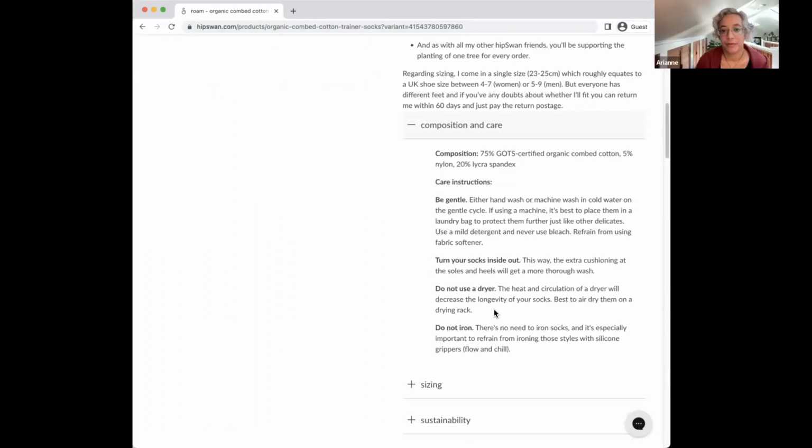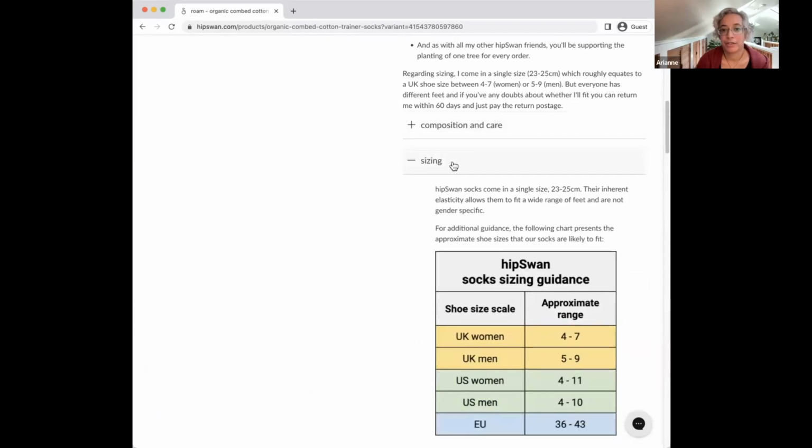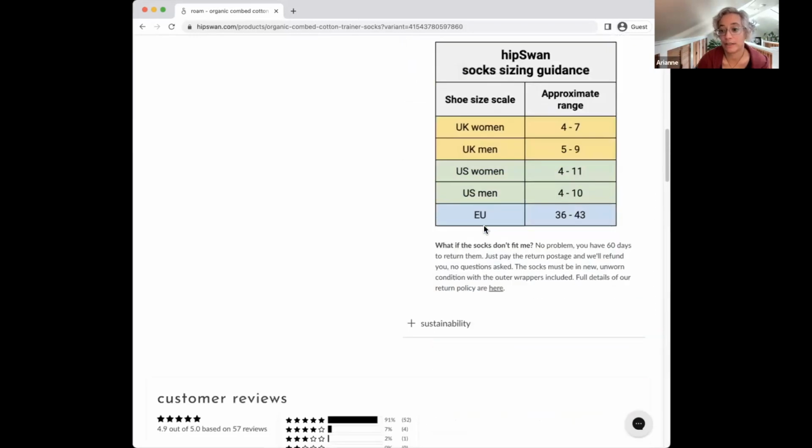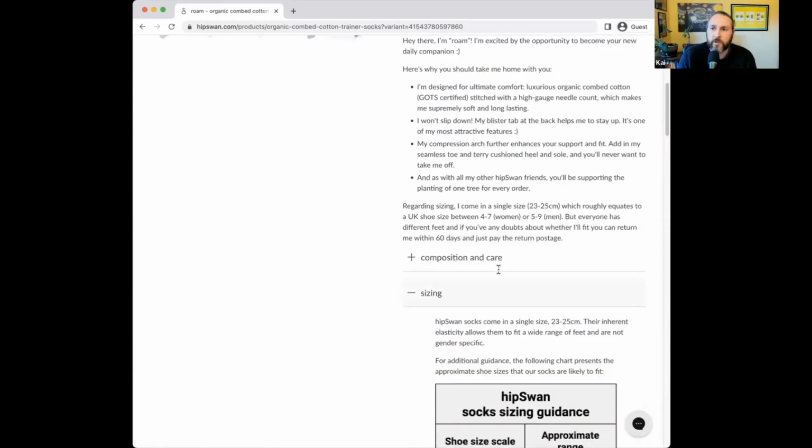Some of that conversation we've had about objection busting, I think we talked about a little bit. I notice here you say if you have any doubts, you can return in 60 days and pay return postage. If you think it's a common complaint, you might just pull that up to the top where people are considering buying, and then they know there's no risk in buying this sock and they might go ahead.